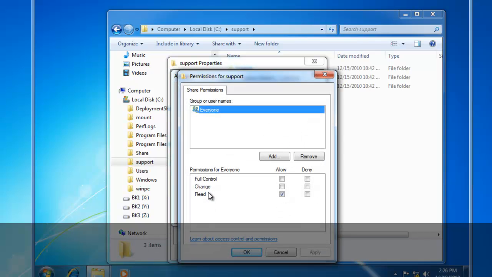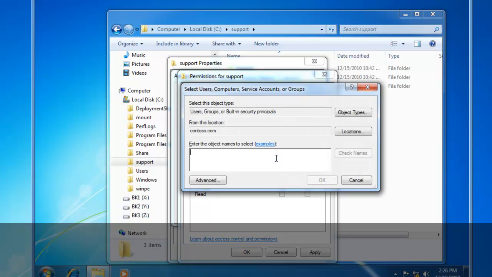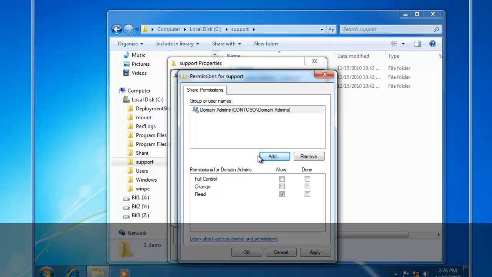And here's where you define who has permissions to use this shared folder. I'm going to remove everyone as a source of permissions, and I'd like to add domain admins. And I'm searching the contoso.com domain for users, groups, or built-in security principals. I'll check the name, and it's underlined now. So my computer has validated that domain admins is an actual Active Directory group. I'll click OK. And I'll define that domain admins are allowed full control access.